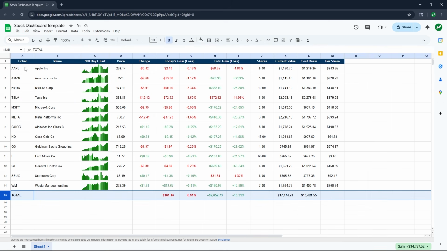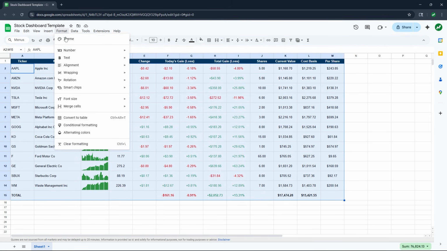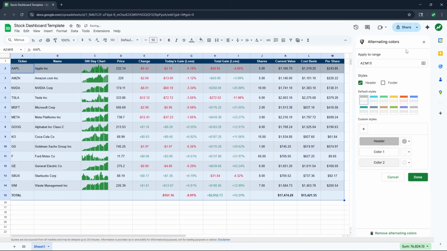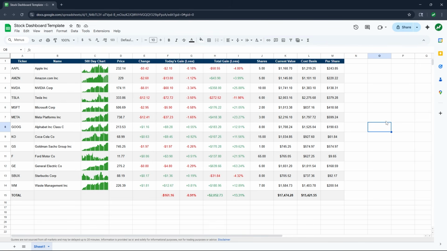One more thing that I think would make this look a little bit nicer and make everything easier to read is if we highlighted all of the data from A2 down to M15 and then format, alternating colors. For styles, no header, no footer. We'll just leave the gray colors we have as default here and hit done. Now every row is an alternate color.